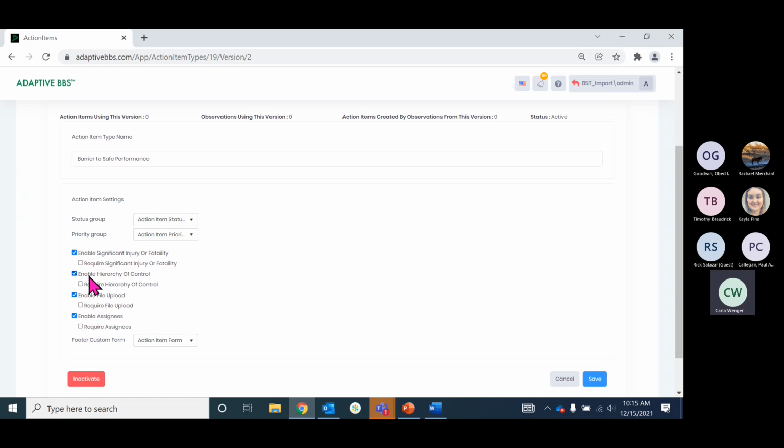The next one is going to be that enable hierarchy of control that we talked about. If you guys aren't using that or don't want to use that, you can uncheck that right here. This is going to be to not allow you to see that file upload at the bottom of the page. If you don't want them to upload anything to it, you can uncheck that one. And then you would also have the option of unchecking enable signees, which I don't know why you would do, because you want to make sure somebody's assigned to those action items. But that's what those four are right there.